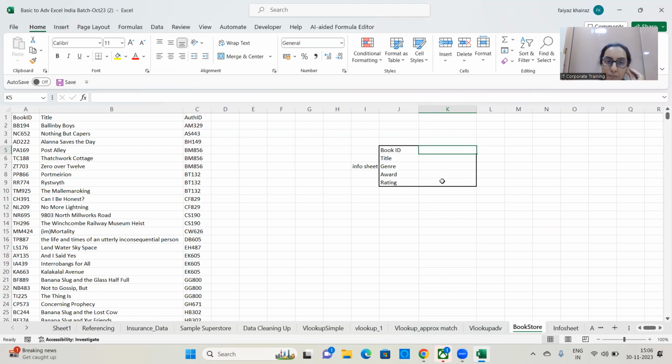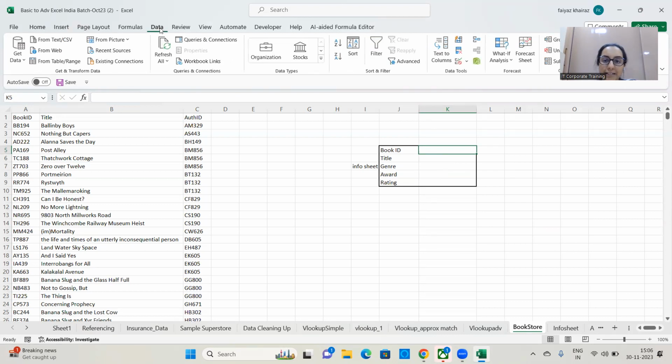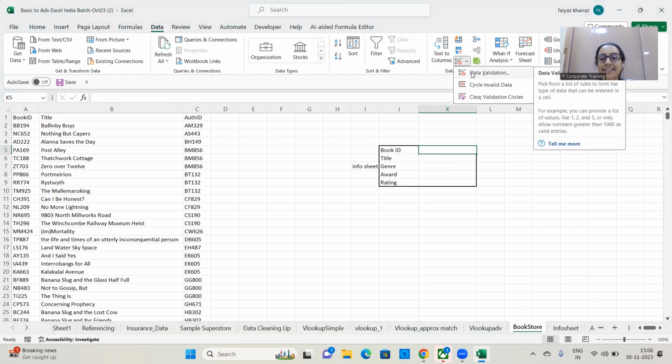to create a drop down, click on Data, and under Data, we have Data Tools. In the drop down, click on Data Validation. What does data validation do? Data validation allows you to create a drop down or a list. And when you select items from the list, it will automatically update your data set.